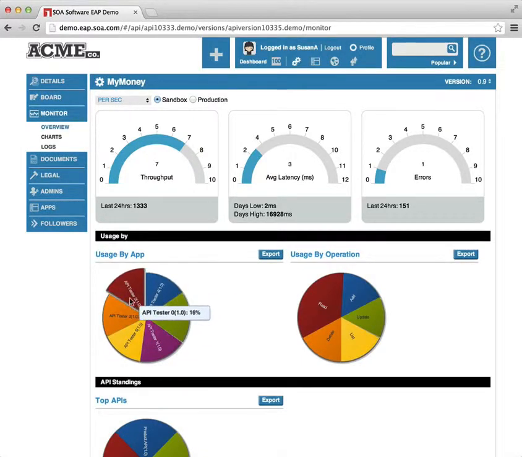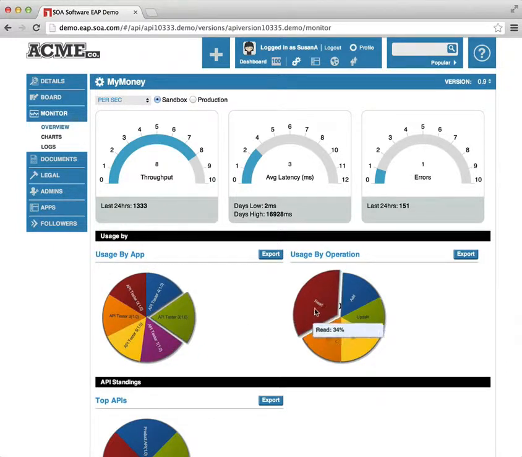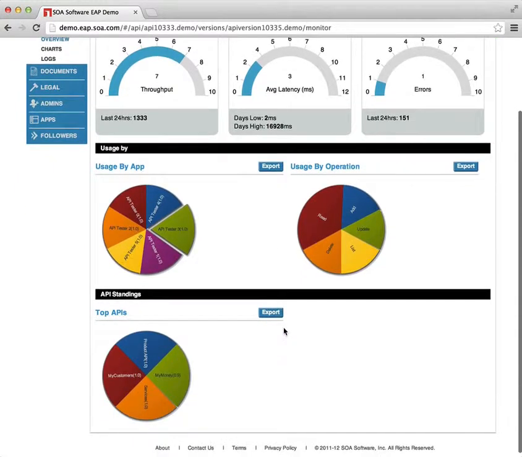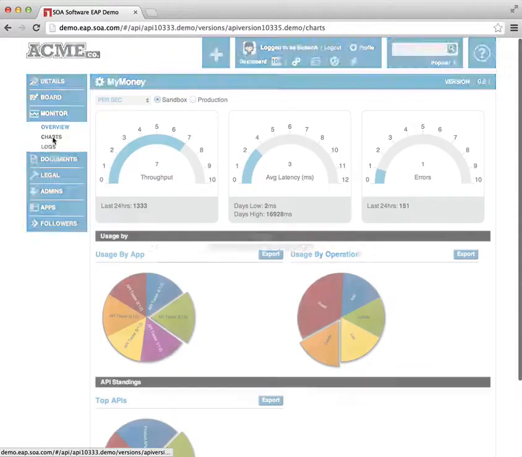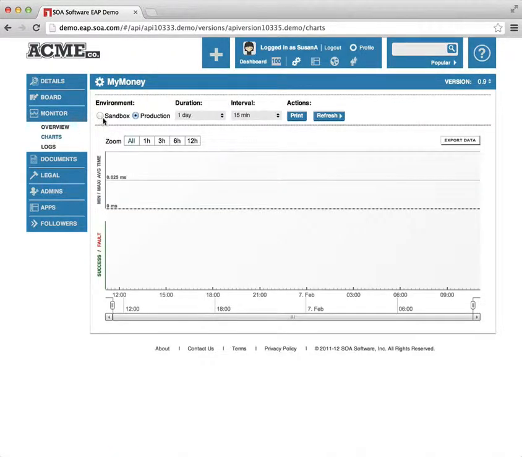I also show some historic reporting, so what apps are using my API seem to be the set of apps are using it relatively evenly, and which methods of the API, which operations are being invoked. I can also see overall in my scope, my visibility, which APIs are the most used, and it seems like these 4 APIs are being used fairly evenly. I can also drill into charts, looking at the Sandbox environment, which is where all my traffic is.